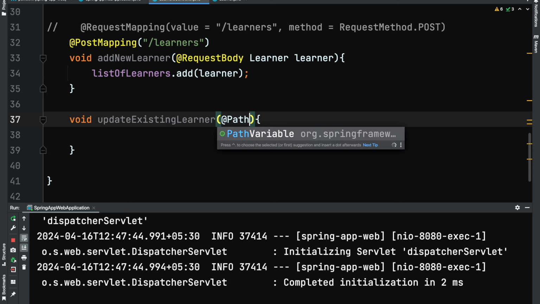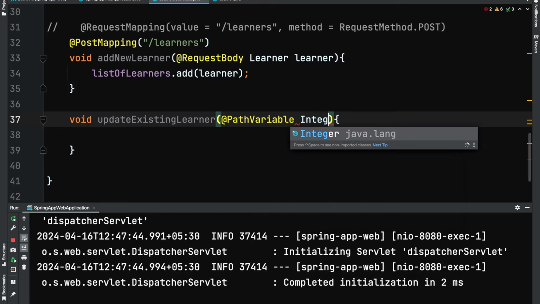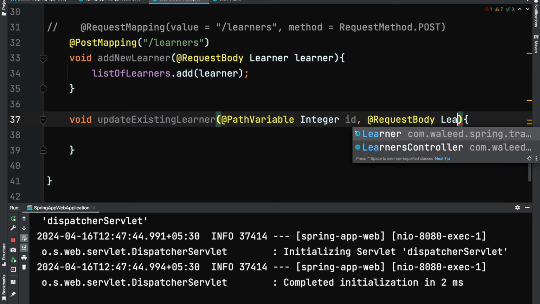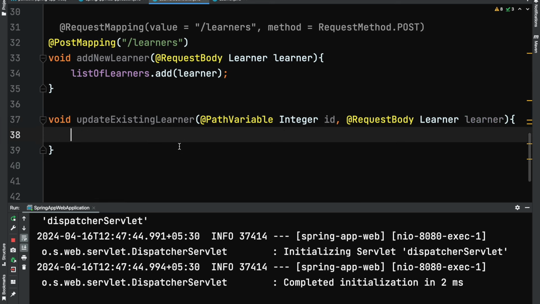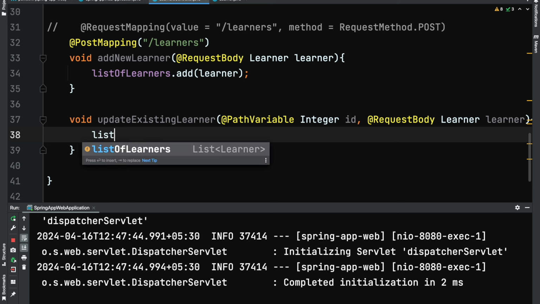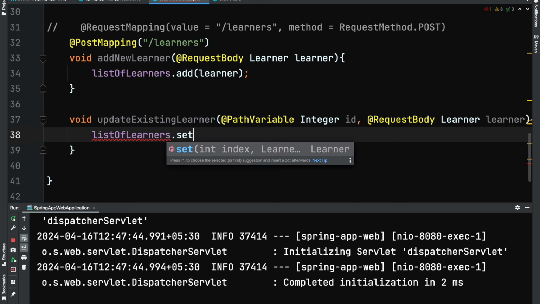The first one is a path variable. For which ID are you trying to update the learner? So I'll say integer id, path variable, and then this time again request body, because we would need the new learner object to replace the already existing one. Makes sense, right? And then the logic for updating an already existing learner. So again, I'll just use the Java 8 stream and lambda syntax. So I'll say list of learners dot set. There's a method called set in the list, which takes the index and the object, and it would just update this object at this particular index.